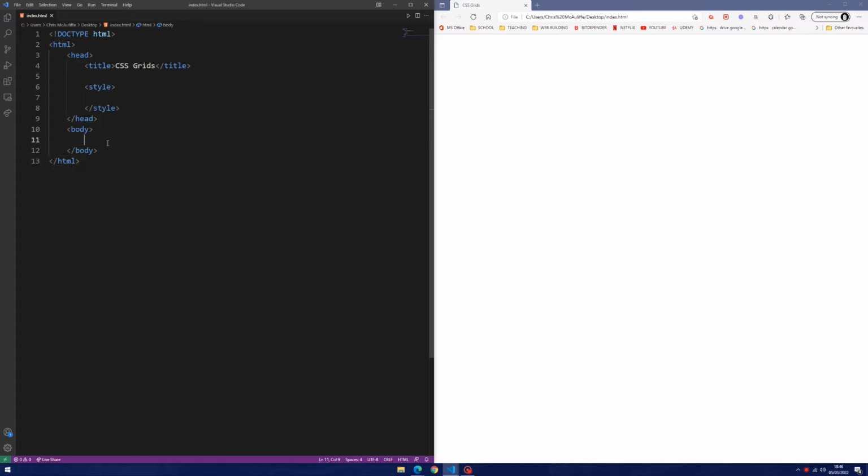To get started, I'm going to create a section in my body. Think of a section as a tag very similar to a div. I'm going to give it an ID or a name. I'm going to call it wrapper. The reason I'm calling it wrapper is because this section tag is going to wrap around everything inside my website.